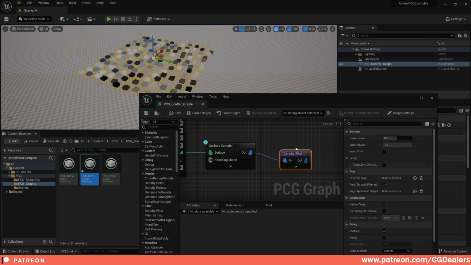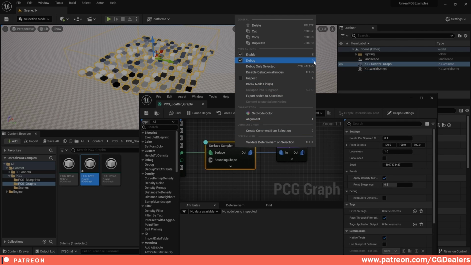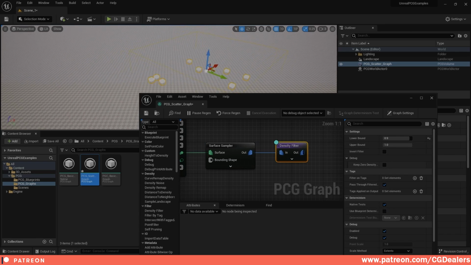I'm gonna connect it over here. And for the wall bound, I'm gonna put 0.9. And once I've put 0.9, right now I'm debugging the surface sampler. So I'm gonna right click, debug with the hotkey D. And I wanna start debugging this one. I'm gonna hotkey D over here.